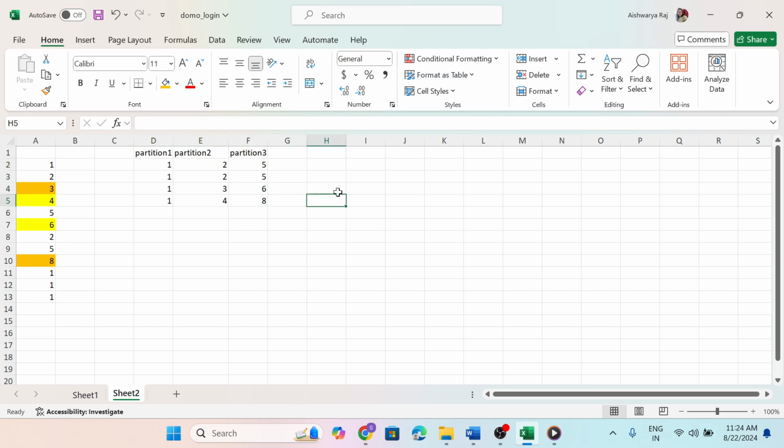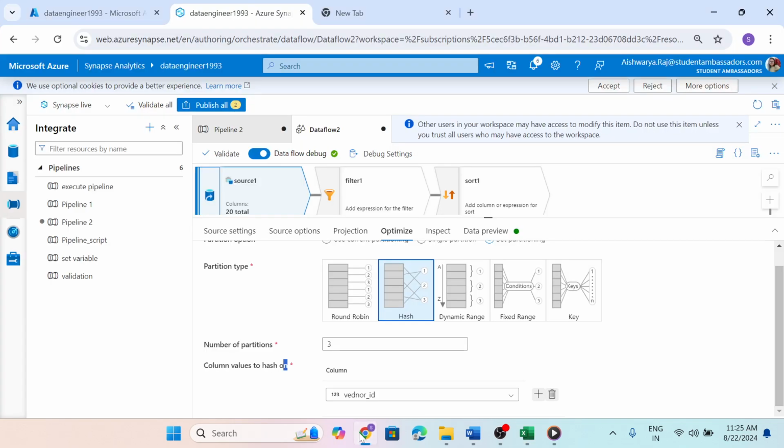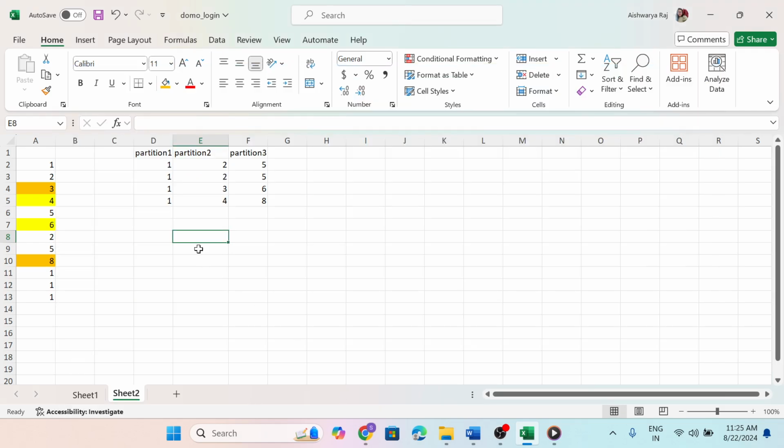Okay, so now what is the use and how is it beneficial? Just assume when we perform a group by and aggregate operation, this will be beneficial. If I do group by vendor id, then what will happen? We can see all the groups are on one partition. All the 2 group is on one partition, all the 5 group is on one partition. So this will increase the performance of group by and aggregate transformations.